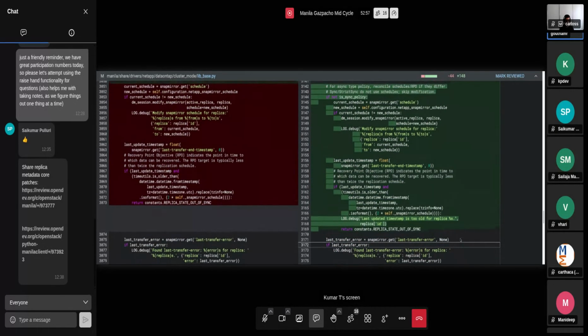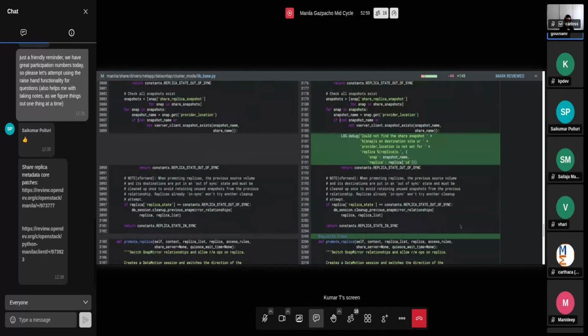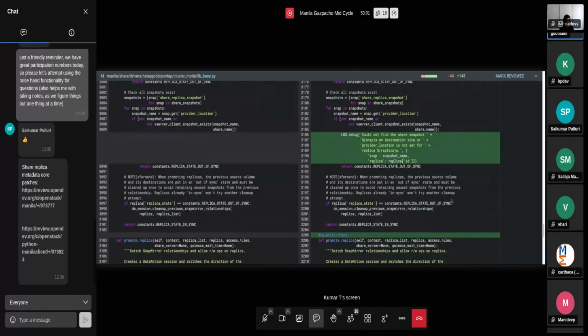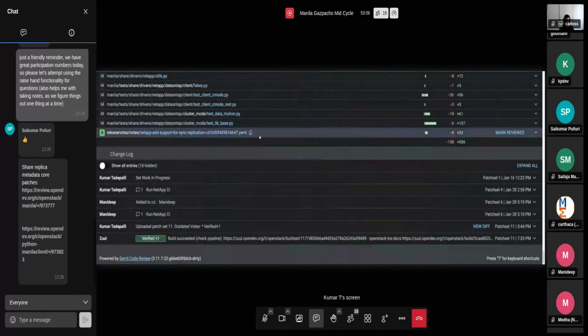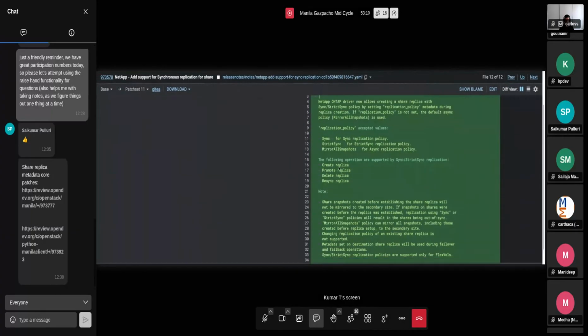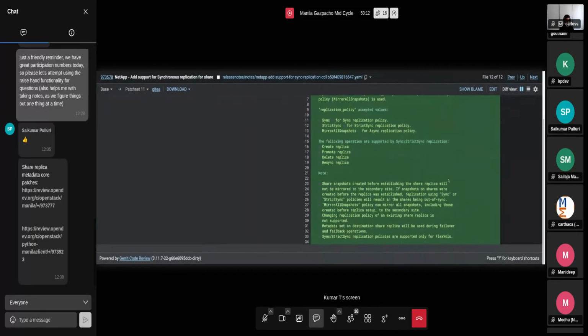Makes sense. And you had another concern with snapshots, the pre-existing snapshots for existing shares that you are trying to replicate. Yes, so how is that being handled? Yeah, so that is being called out as we had a discussion with OnTap.